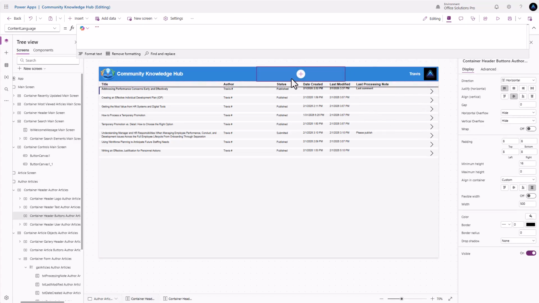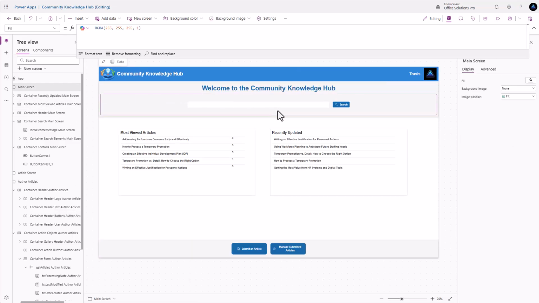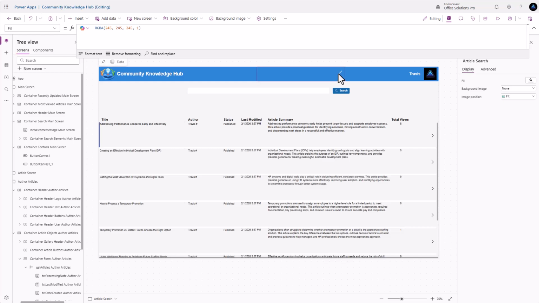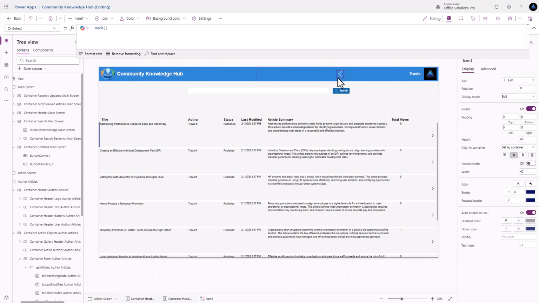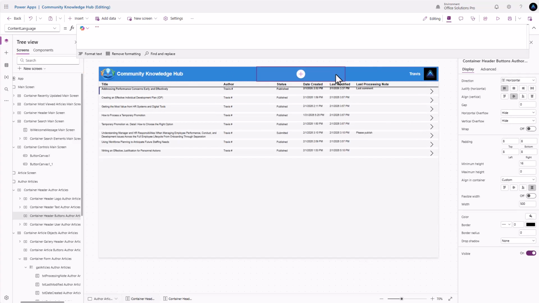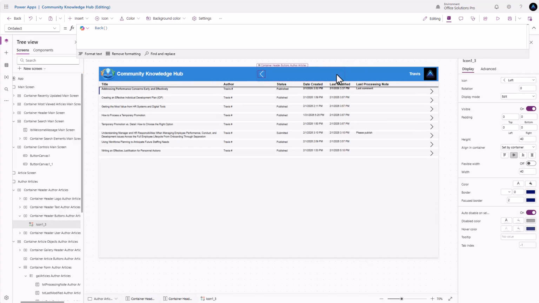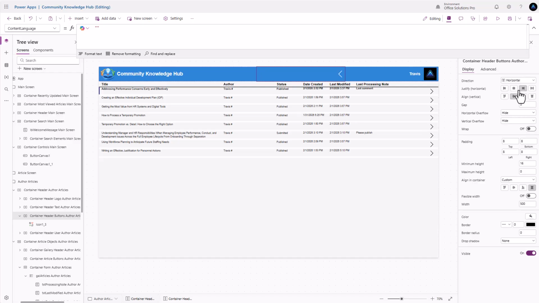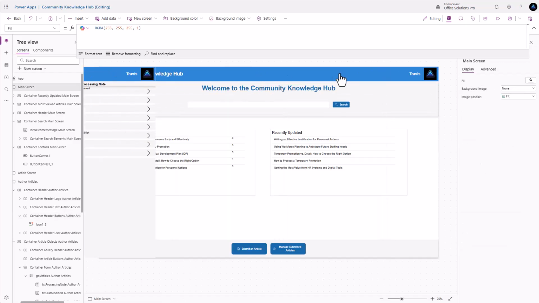So let's go ahead and copy our back button from one of our other screens here. Let's go to our main screen. Here we've got a back button. Let's copy that. And we'll go back, manage our articles, and go ahead and put this up here. And we'll put this over on the right. That way we're just kind of matching up with how everything's set up in the app here.